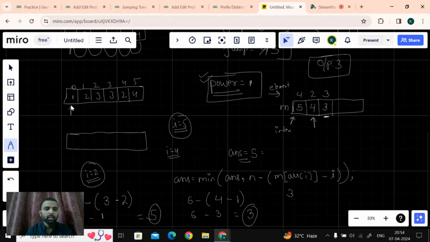Now when I reach i equal to 0, just think, is 1 present? No, it's not present. Let me store it here. At the end of this array, I just return what is in my answer variable. So it is 3. My answer is 3, right?